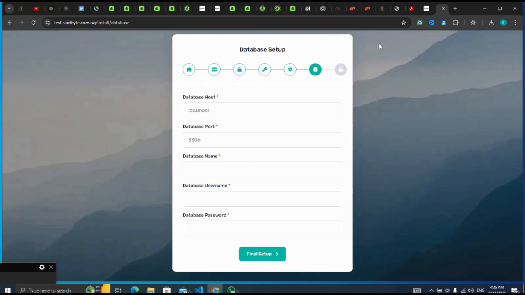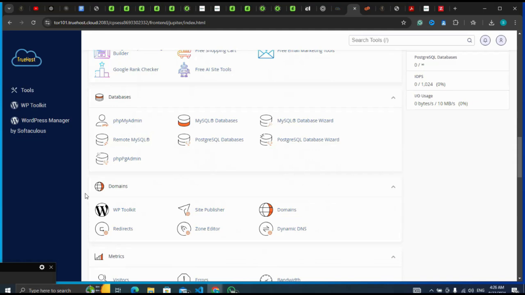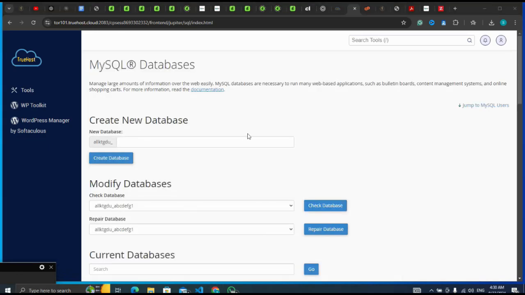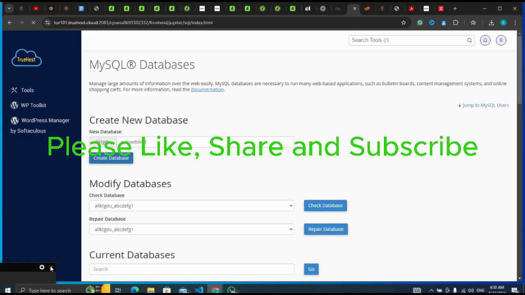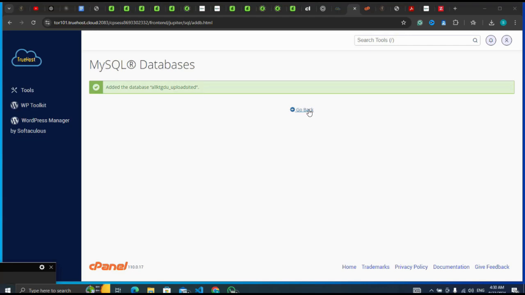So this time around I'm going back to my cPanel, then to my database to create my database. In my cPanel, database is MySQL database. So let me name my database like this. Then I click on create database. I have successfully created my database. So next I click on go back.